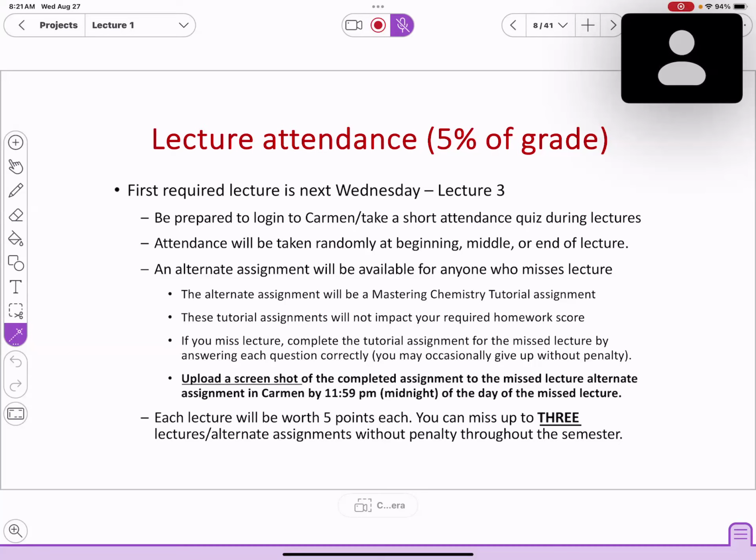And then if you're not here, if you don't want to come to class, or if you miss class, or you sleep in, it is an early class. I understand that not everybody is going to want to get up to come to class every day. There is an alternative assignment that you can do, what we call a tutorial assignment on Mastering Chemistry. So you probably have seen in Carmen a bunch of assignments for the class, because every lecture is going to have the required post-lecture that you more or less have to do. The reading assignment is optional, but it links you to the e-text. And you'll also see the alternative tutorial assignment.